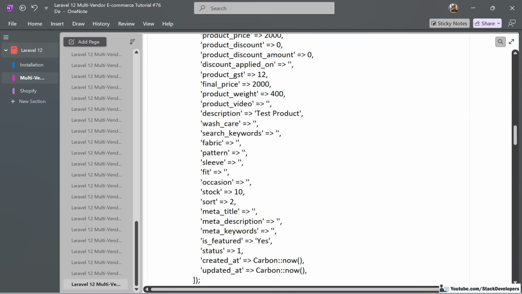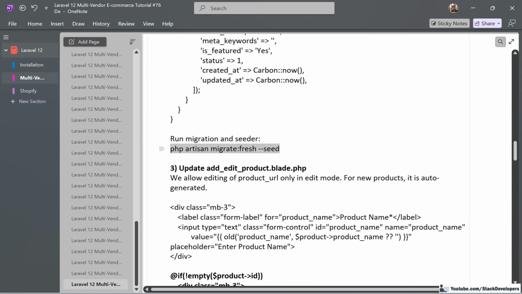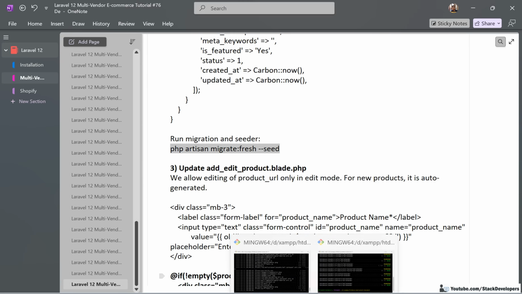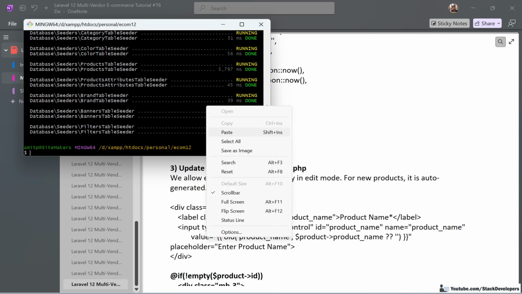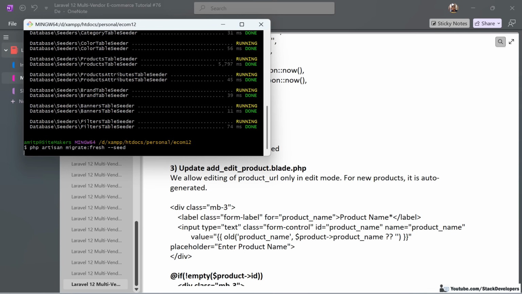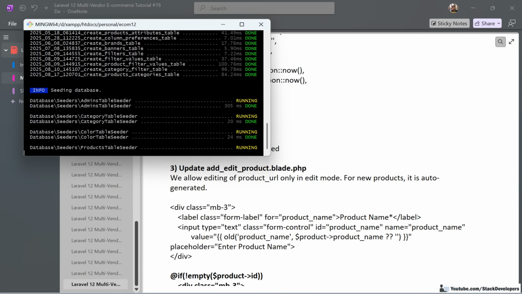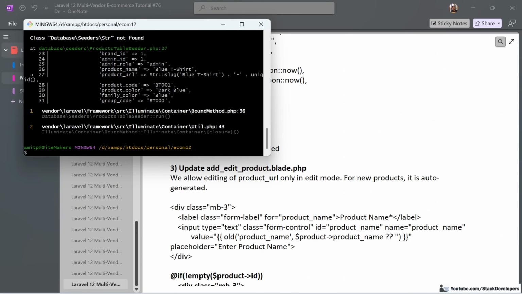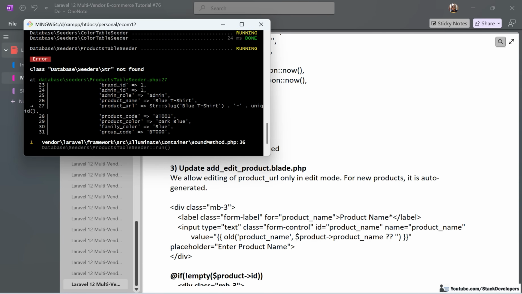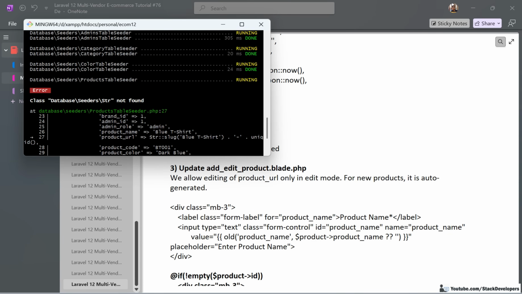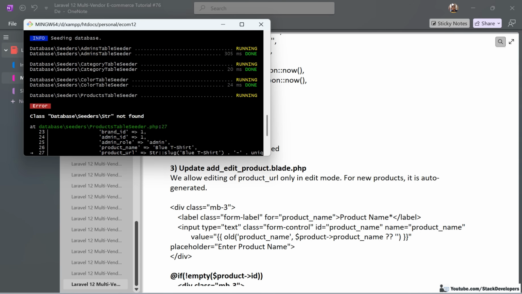Okay, so after this, we're going to run this command, php artisan migrate --seed, for our project. We are going to run this command now and hope that no issue will come, and this new column will get added with the data. Okay, so here we need to add the Str class at the top.